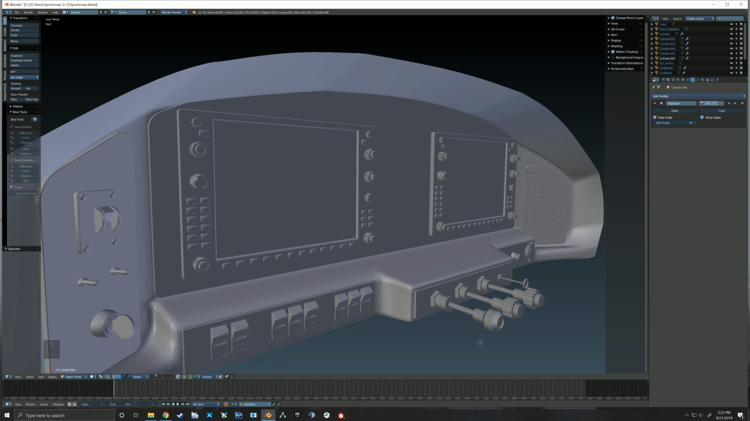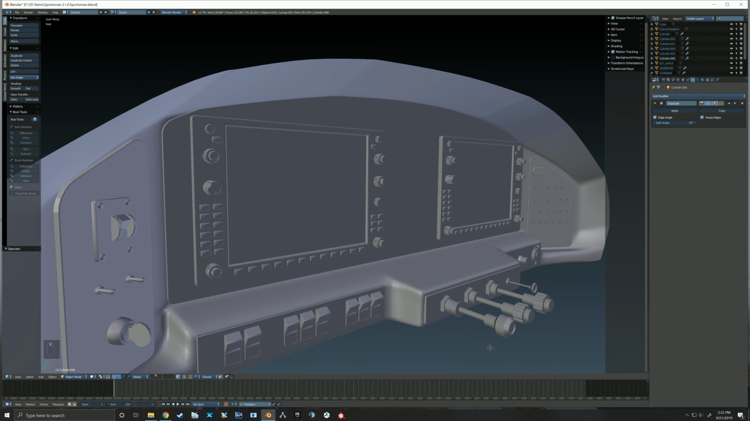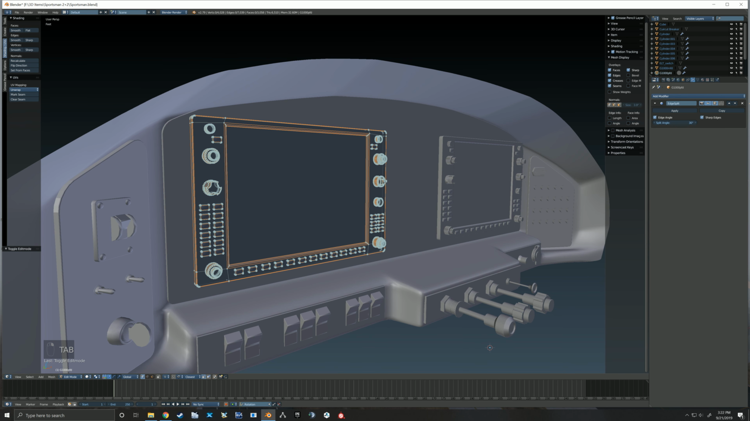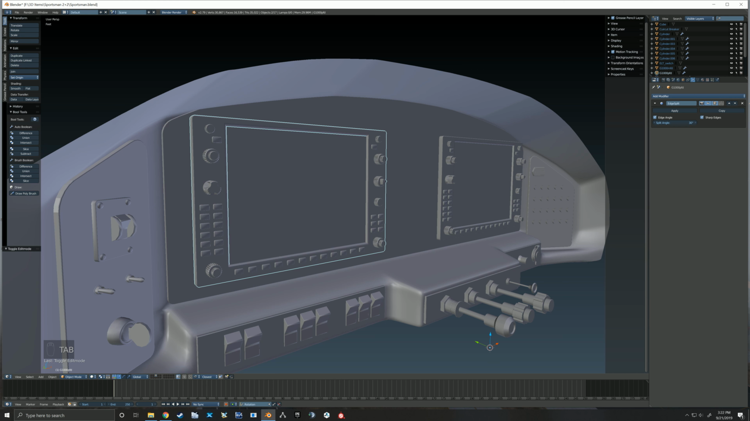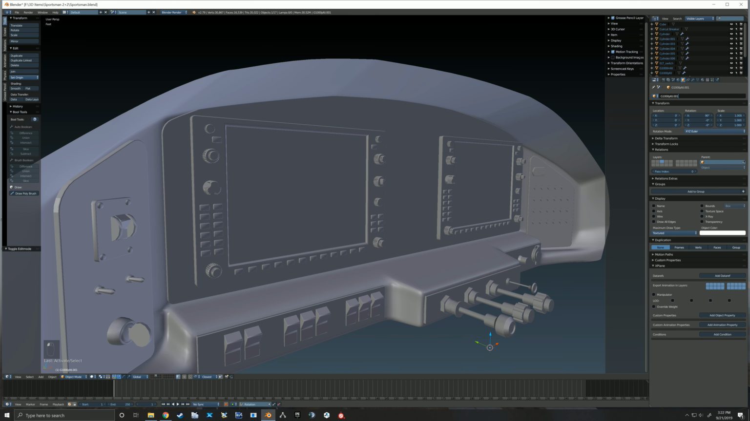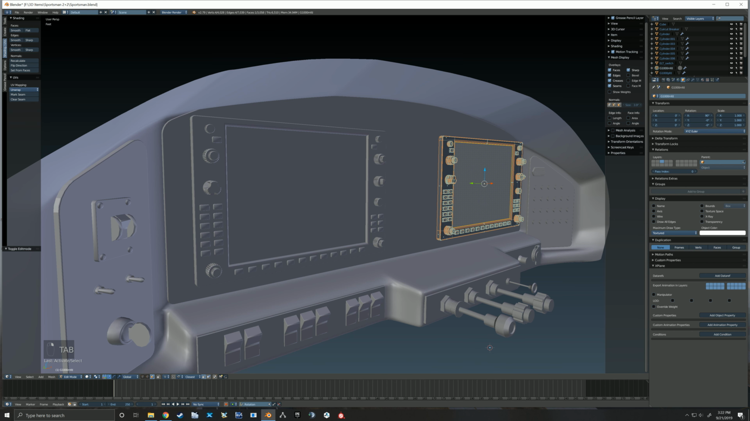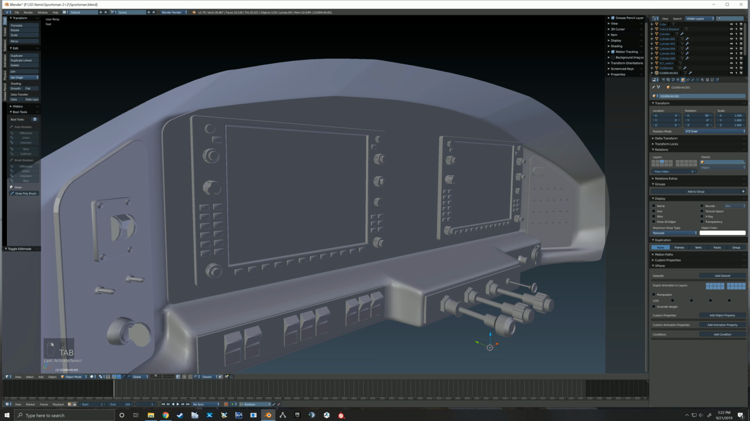So I'm going to go into this object here. I'm going to grab this face, which is our screen, and I'm going to hit P, and separate that by the selection. So I now have that right there. Quick, give it a name. Call this screen. I'm going to do the same for this one over here. Grab that face, separate, we'll call it screen.